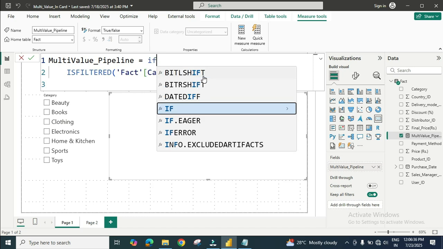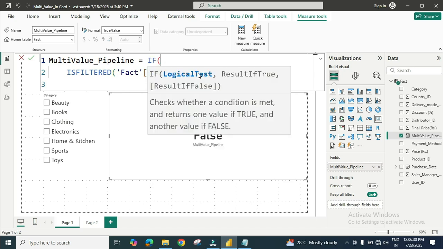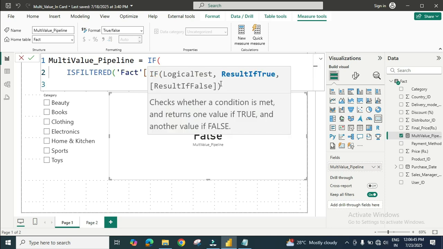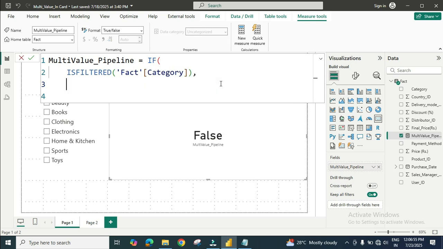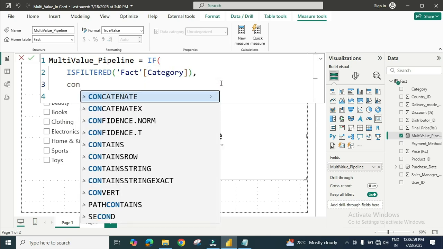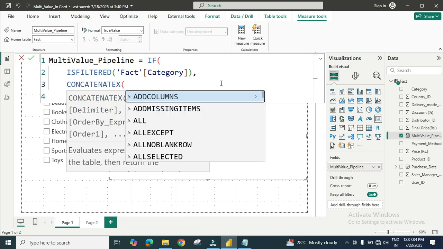Let me use an IF condition over here, and let's consider the ISFILTERED function as the logical test, and go directly with the true. If the result is true, that is, something has been filtered, then show me the result. For this, let me get into a new line, and let's go with the next function, which means we are just going to concatenate it. We are going to use CONCATENATEX. What CONCATENATEX will do is the calculation in each row of the column.